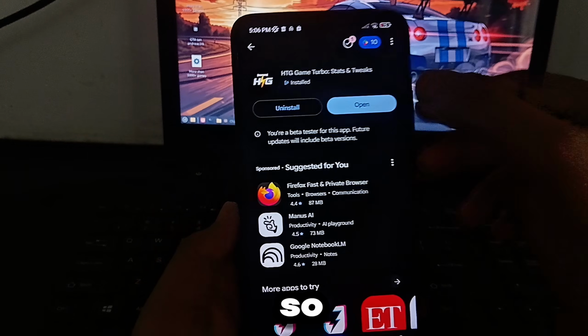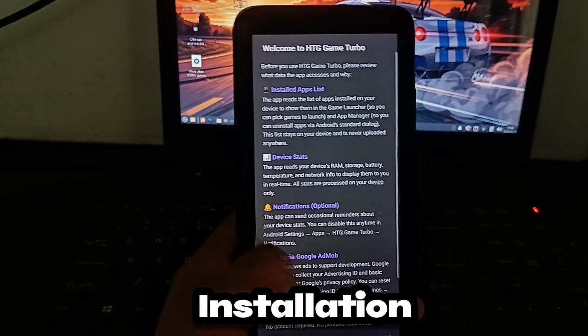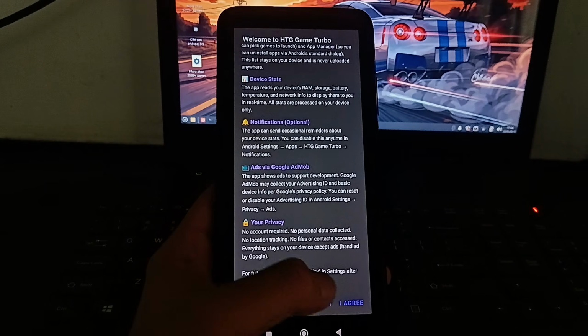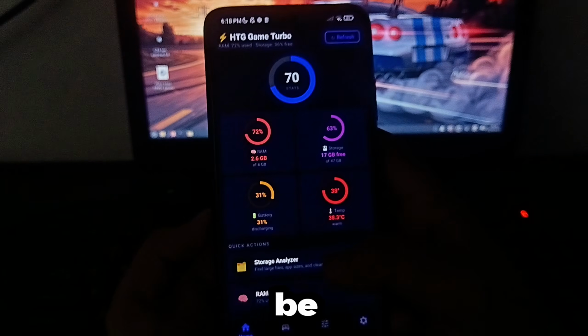It's on the Play Store, so it's completely safe and needs no root, so install it first. After installation, open the app. Click Accept. Here comes the interface. I will be so direct.